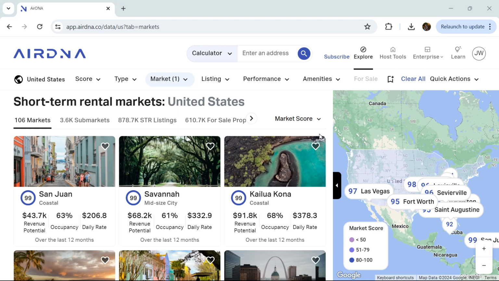So you want to be able to do some market research as far as, is this even a good area for Airbnbs? Do they allow Airbnbs legally within city limits, or are they restricted? Places like New York don't allow Airbnb. So if I invested all this money into an Airbnb property in New York and then wasn't able to actually generate income, that would be a major problem.